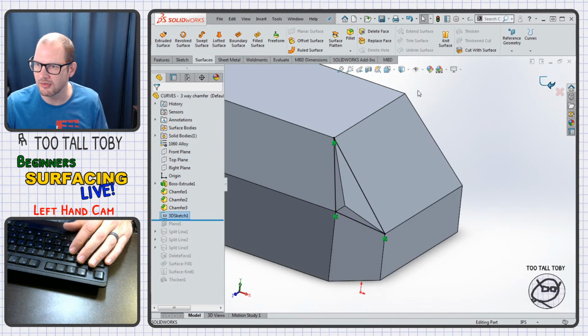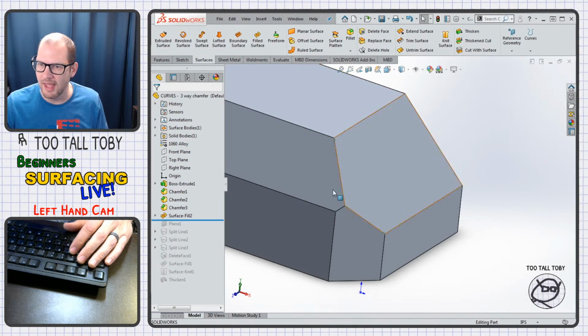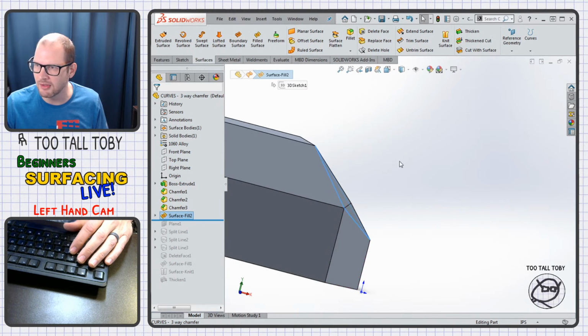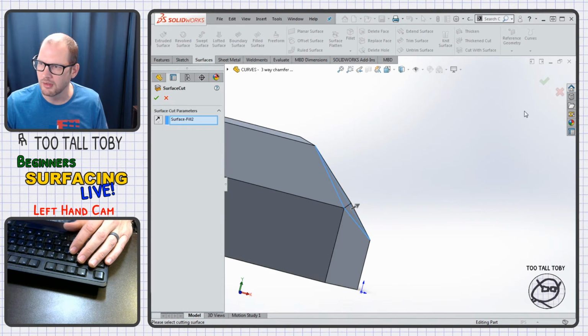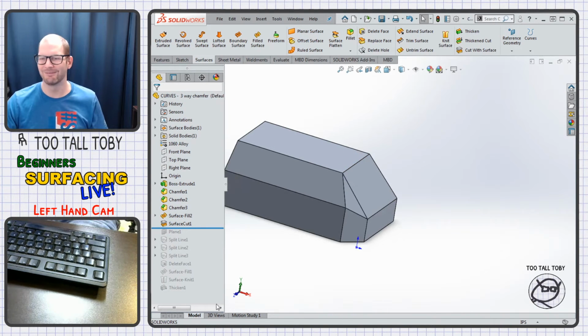So we exit sketch. It's selected. We do fill surface. It picks that boundary, and now we've got that surface sitting in there. And then we could do cut with surface and hit the green check mark. And then SOLIDWORKS uses that surface to cut it away. Yeah, I like that too.